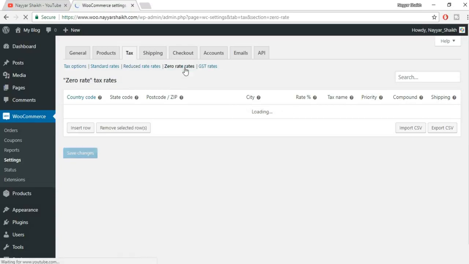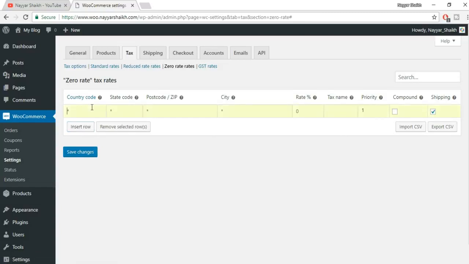Zero tax rate. If you have any product which has zero tax rate, you can click over here. Click on insert row, India. Okay, so this applies to the whole country, so I'll leave all this blank. I'll put in 0 over here. Tax name, zero tax. Fine. Click on save changes. This is just an example.